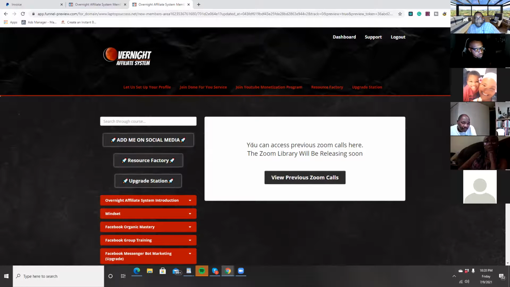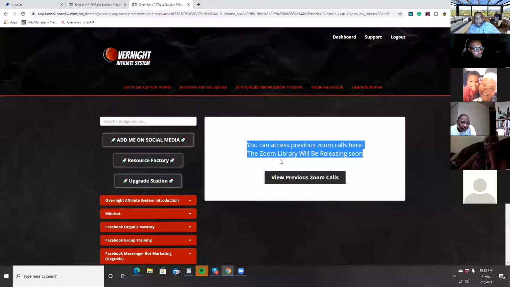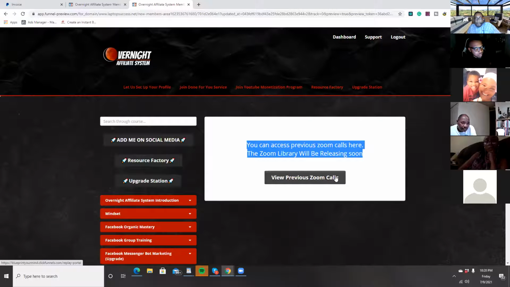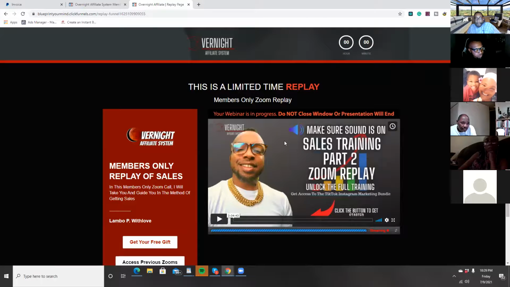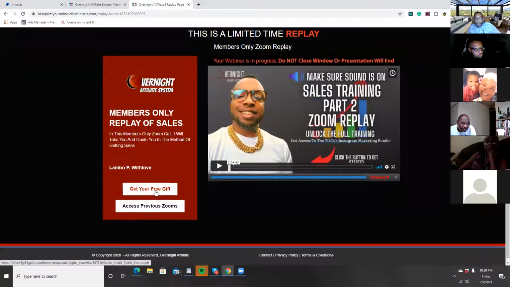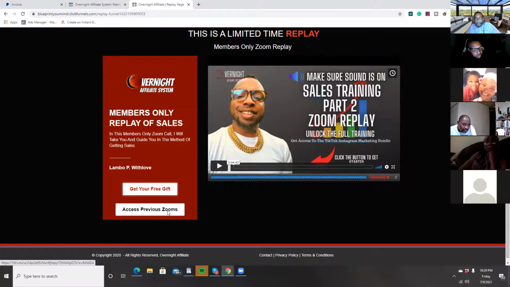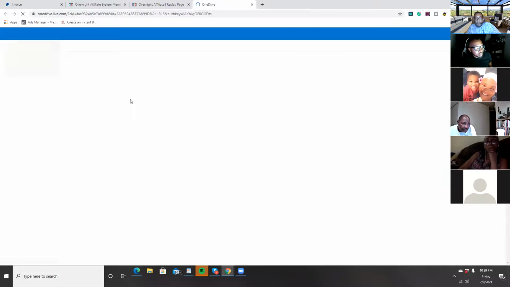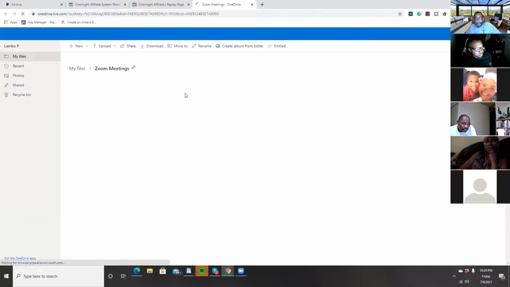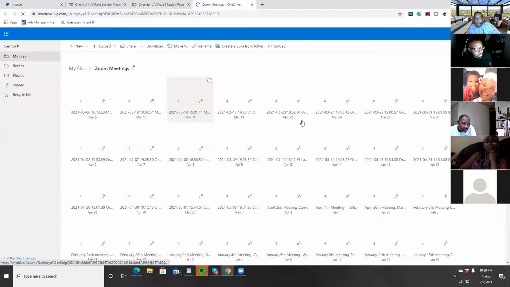You have to scroll up. It's going to say you can access previous Zoom calls here. The Zoom library will be releasing soon, which it will be. It takes a while to get all those videos loaded. All you have to do is click this link, and it's going to take you to the replay funnel. Then it gives you a free gift here, and it's going to say access previous Zooms right here. And then you just click that, and it'll take you to the OneDrive folder that has the previous Zooms inside of that folder. So you'll find all the previous Zooms.